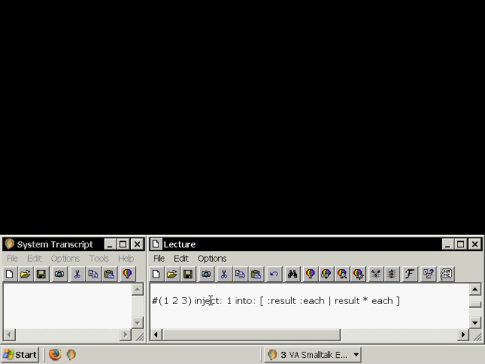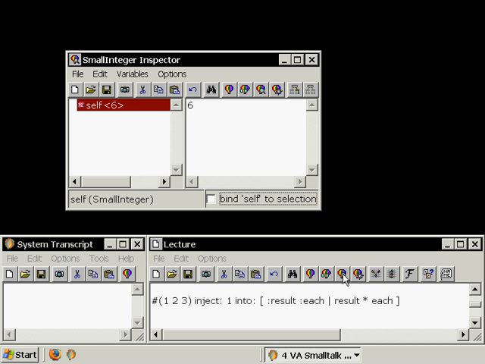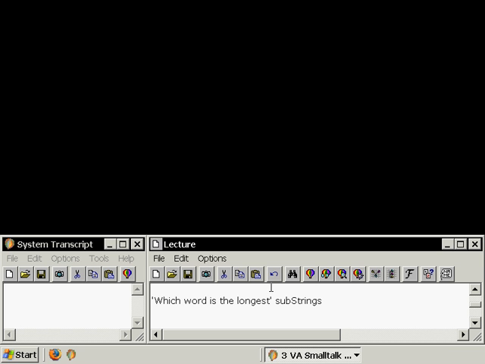Here is another example. So we have an array, and we send the message inject:into:. So we have an initialization for our storage and a 2-argument block. And what do we do here? We multiply each element of our receiver, and we keep the result in that variable. So what do we get then? Yep, absolutely.